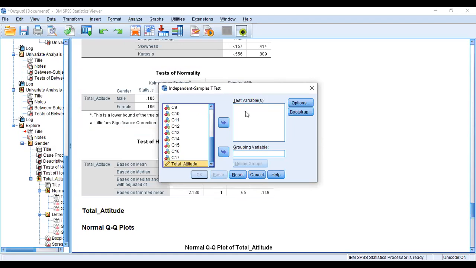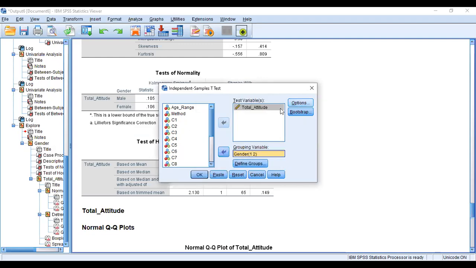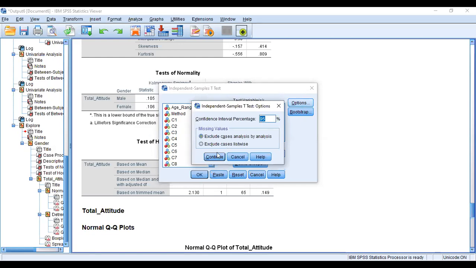So you move your attitude to the test variable here, which is what you have here. Then for your grouping variable, what you are considering is gender. So you move that one here. And remember, I told you, you need to define your variable. You click on the define group. And for group 1, remember you've said male should be 1. And for group 2, it should be 2 for female. Then you say continue. Let's see options. Maybe you have anything. You make sure it's still on 95. You say continue. Then you click OK.